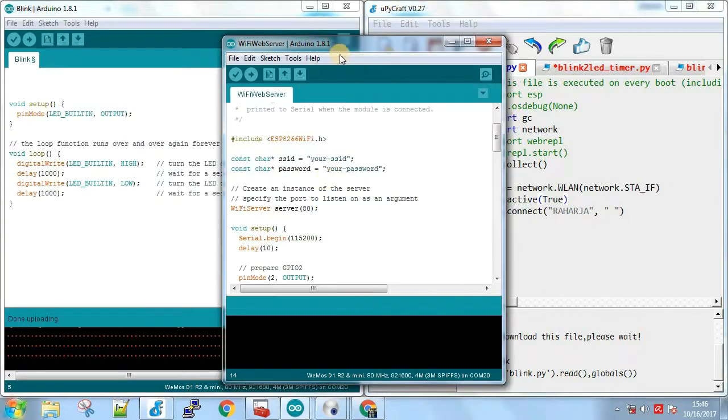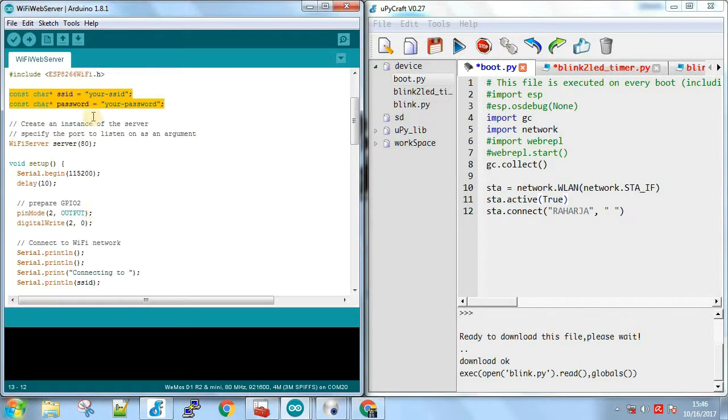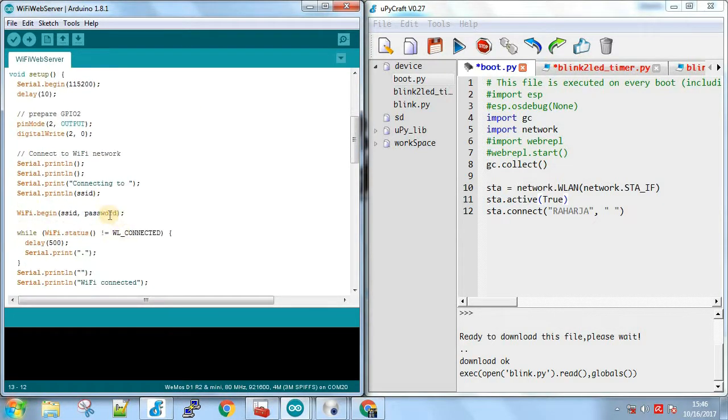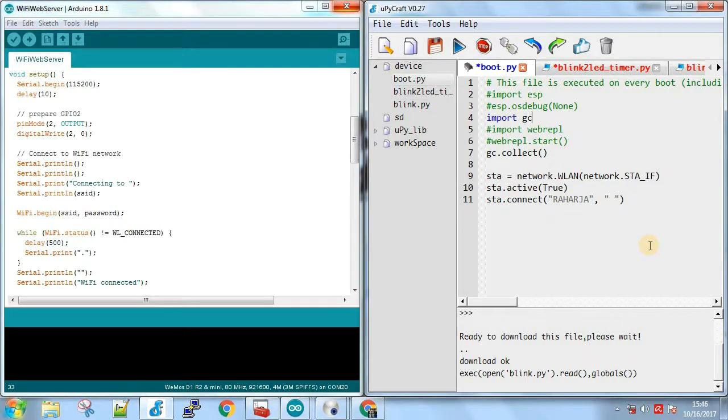Unlike the Arduino, as you can see, every time you make a code, you have to include the library first, and then you have to make a variable for the SSID and the password, and then you have to call it in the setup function, like this. Well, in MicroPython, as you can see, it runs every time I boot the microcontroller. Okay, I'm going to erase this first.